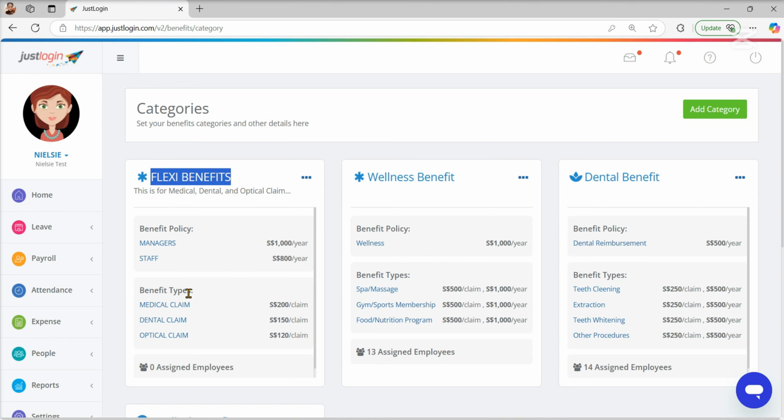This benefit policy section is only visible to the admin. Staff members will not be able to see which specific policy they are assigned to. If they are part of the staff, they will only see that they are entitled to $800 but will not be able to view the entitlements for other groups. And that's how you create a category.